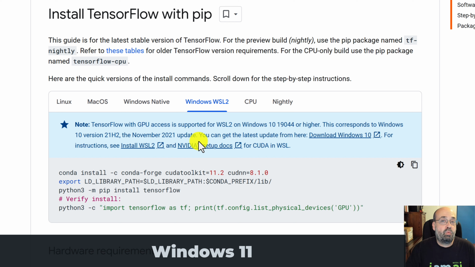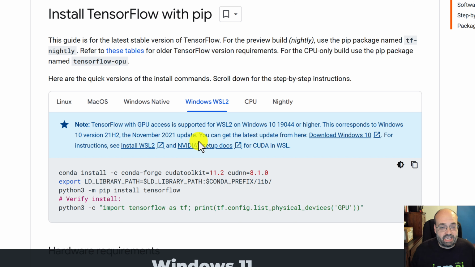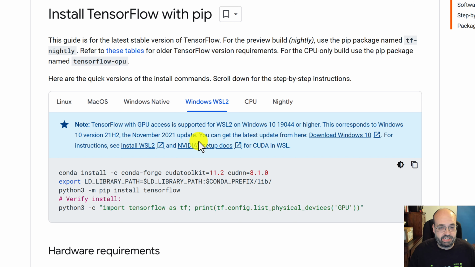Also, I am using Windows 11. Windows 11 makes some of this a lot easier with the native driver support. I suggest using Windows 11 for this kind of thing. I no longer have computers running Win 10, so I'm not really going to do videos on that.